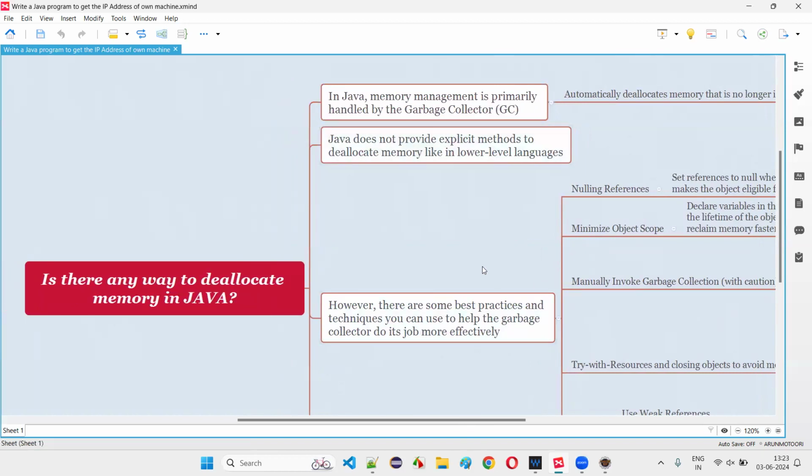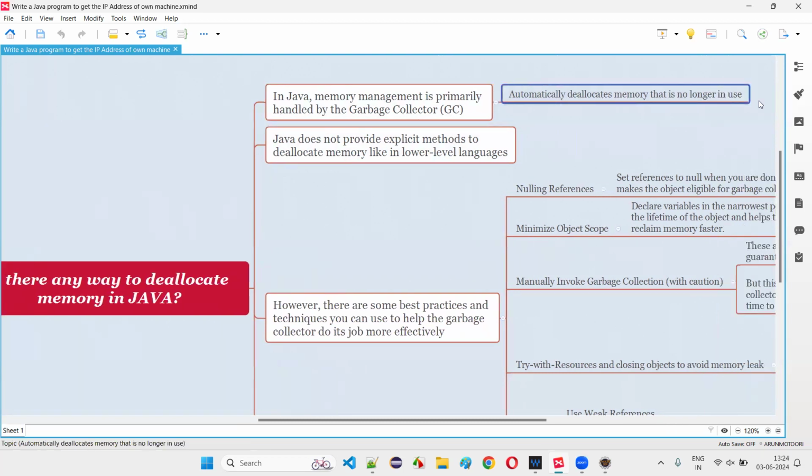If you don't focus on deallocating the memory, you have to bring fresh memory. That will cost you a lot. Rather, the memory that is no longer in use has to be deallocated. For that, Java has an automatic inbuilt mechanism which deallocates the memory, called the garbage collector mechanism. But explicitly or manually you cannot do that, guys.